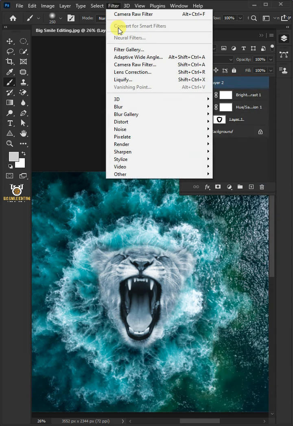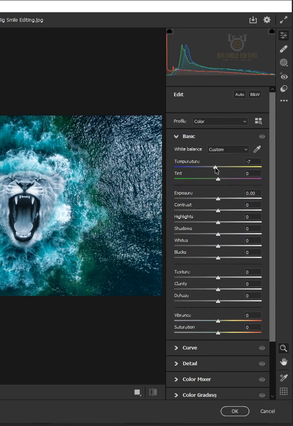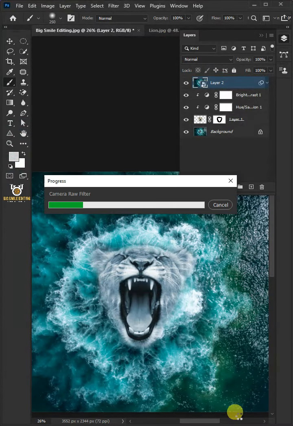Go to Filter, and Camera Raw Filter. Open the Basic tab. I'll make the temperature -6, the tint -8, the contrast +14, the highlights +15, the shadows +12, the whites +24, the blacks -9, the texture +10, the clarity +7, the dehaze +11, the vibrance +8, and the saturation -7. Then click OK.